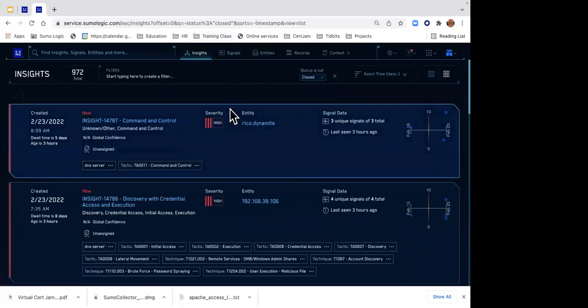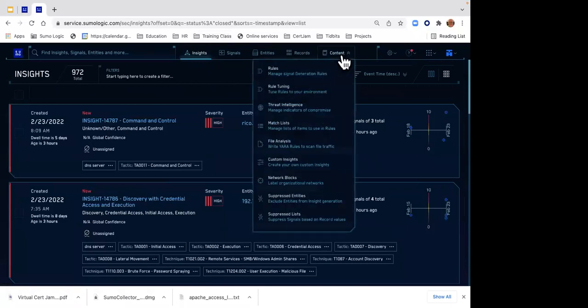Now, if you don't mind, let me get back to this. Over here in Content, we're going to talk about this a little bit today and a lot more tomorrow. When I click on Content, I see lots of things. When you click on Content, you only see rules, rule tuning, and custom insight. We can, in Sumo Logic, decide what privileges you have and what things you can see under Content. But here is where we would go to change and modify rules, do rule tuning, and custom insights, as well as other things. We'll talk about that a little bit later.